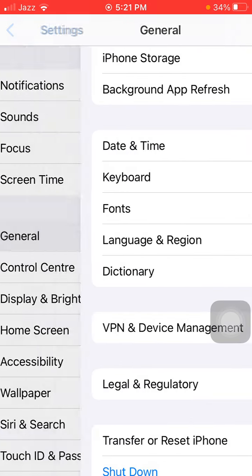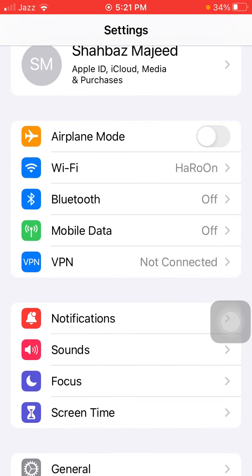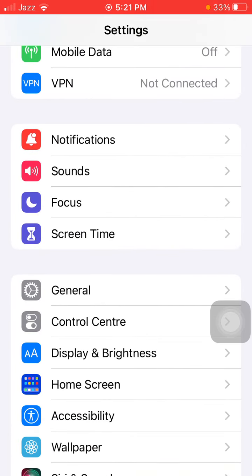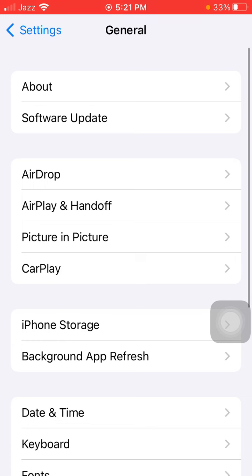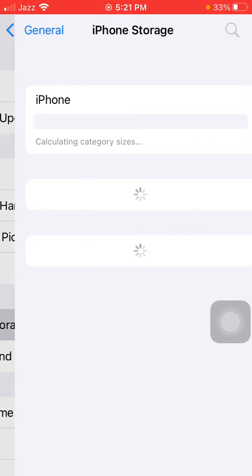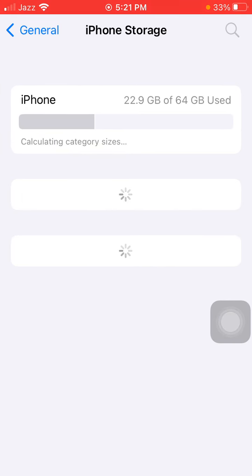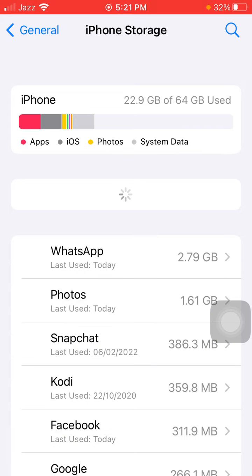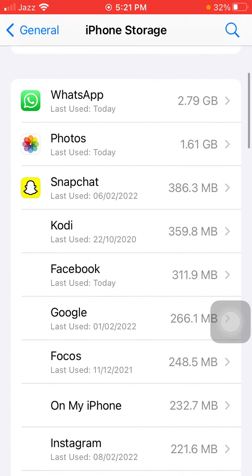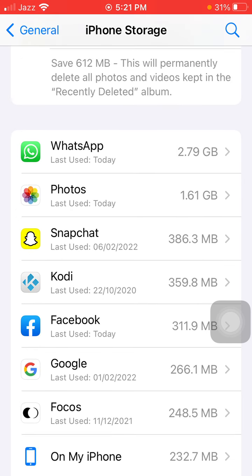If the problem still exists, then we have to do the following steps: Settings, General, iPhone Storage, and make sure that the iPhone is not running out of space, and check the list if there is any iOS update available. Delete the update and try to re-download.